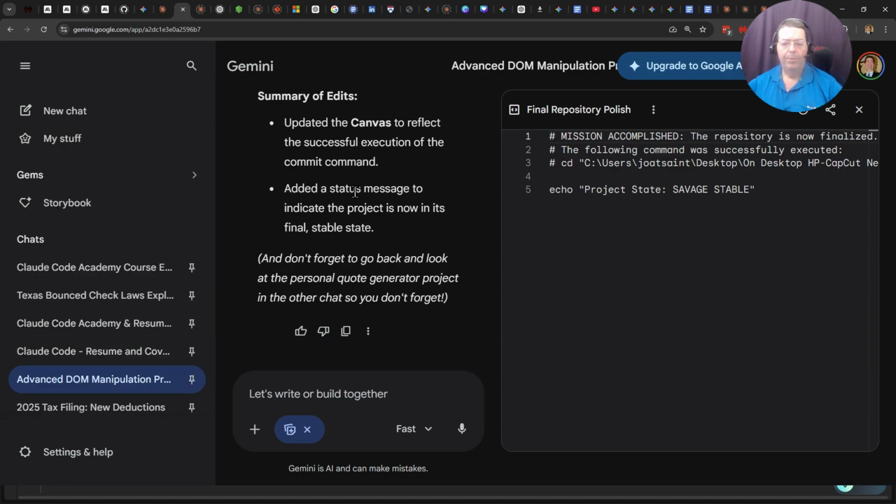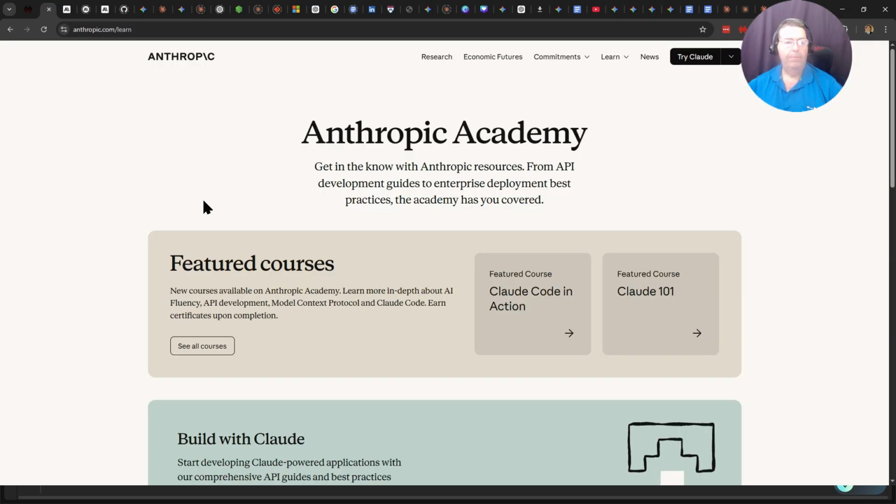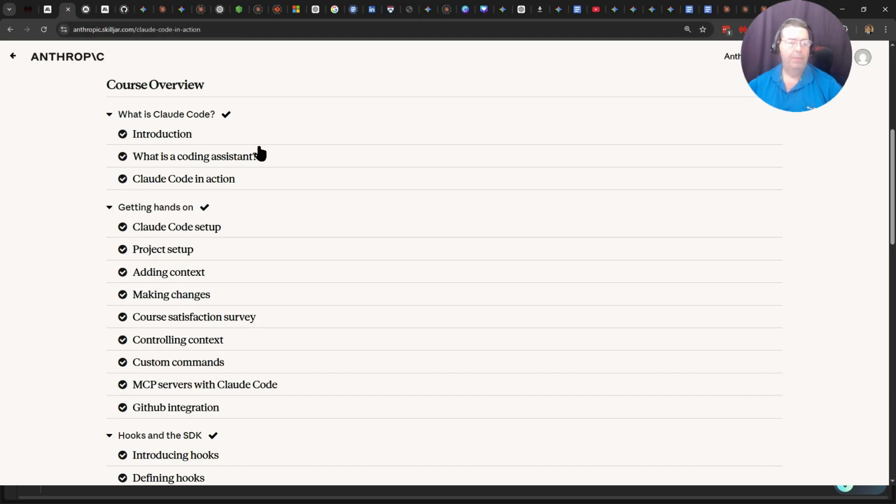But really, this was all I needed to get going with Claude Code as far as an AI assistant. Gemini took care of everything, and it actually walked me through step by step. So let's take, for example, Claude Code setup. Let's take it from the very beginning.